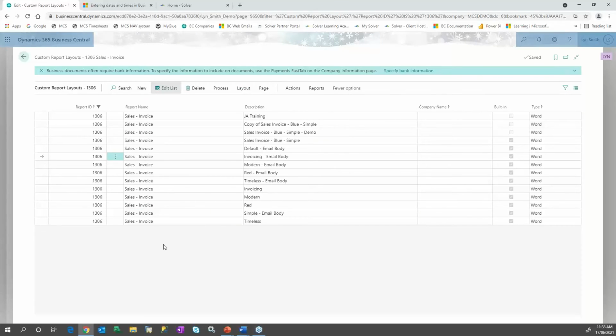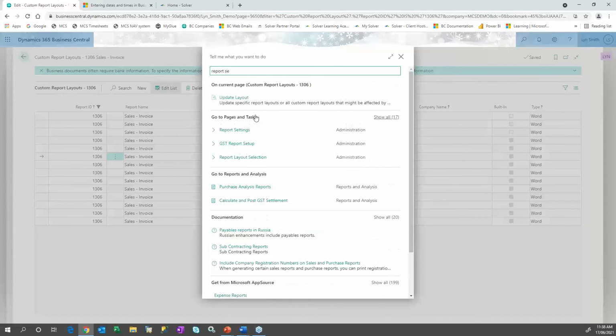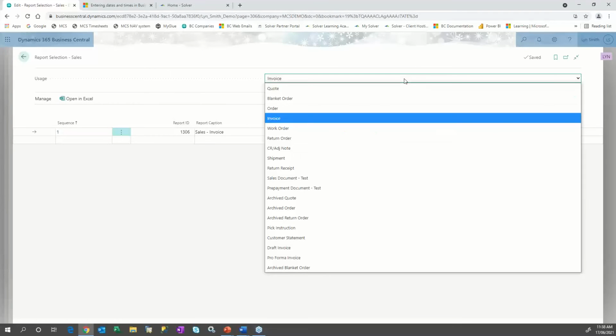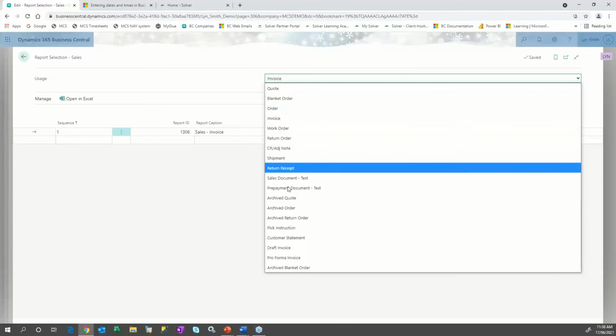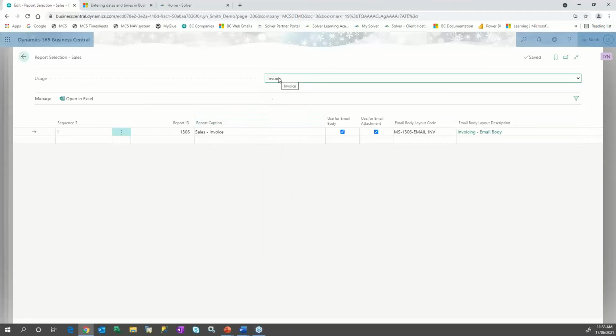So that's the first step, is designing what the actual invoice will look like, and then what the body of the email looks like. So you can see I'm using the invoicing email body. The next part of this then is actually making sure that the invoices go out with the right layout. So to do that, I'm going to come into report selection, and now because it's going to be my sales report, let me just put a few more extra words in there. There we are. At the top here, because I'm dealing with an invoice, I've selected invoice, but you could use any one of these documents that would normally be printed out.